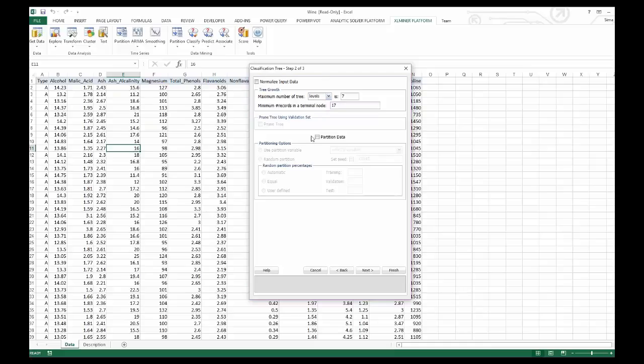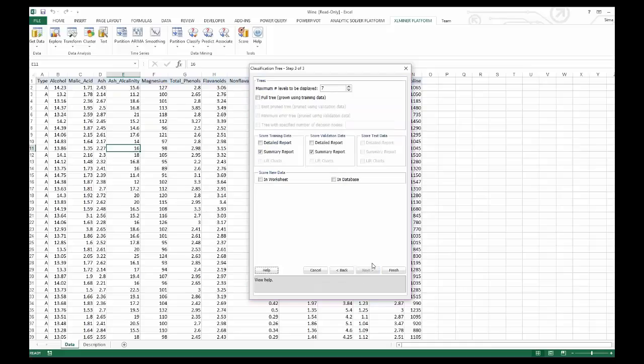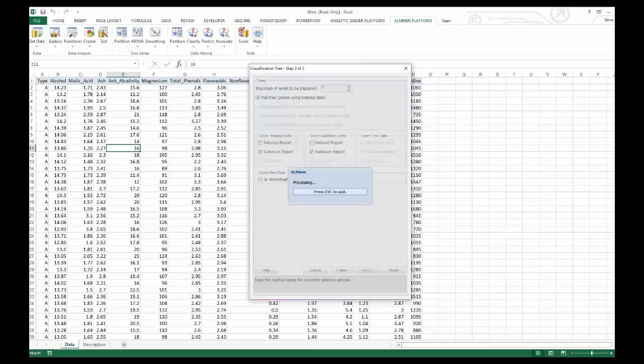And here you can see that we have the option to partition the data because we haven't partitioned the data. This is our partition on the fly feature. So let's check partition data. I'm going to keep all the default settings for dividing the data automatically to 60% training and 40% validation. Let's click on Next. Here you can ask to see the full tree, and you can get the detail and summary report and so on. Click on Finish to get the results.